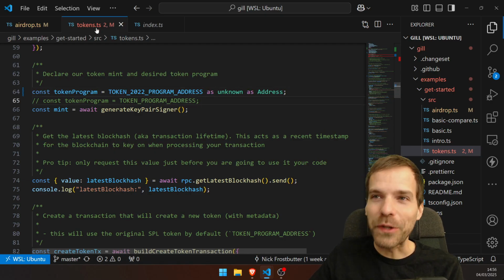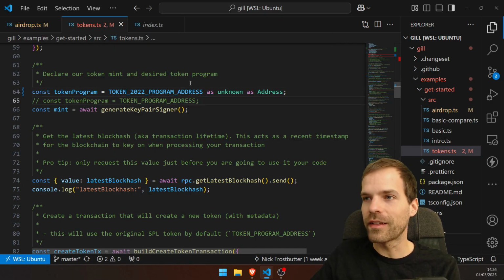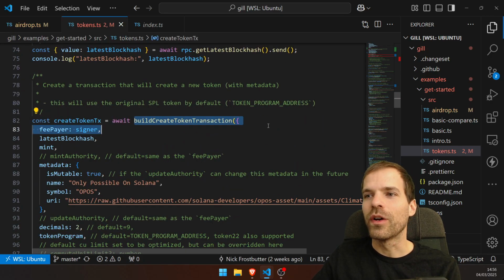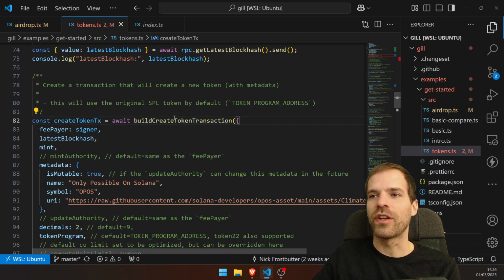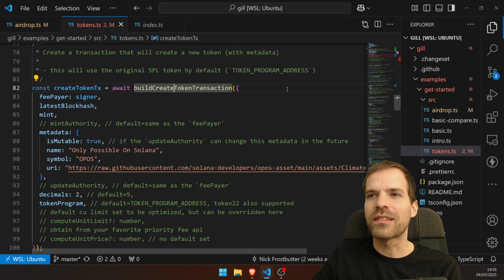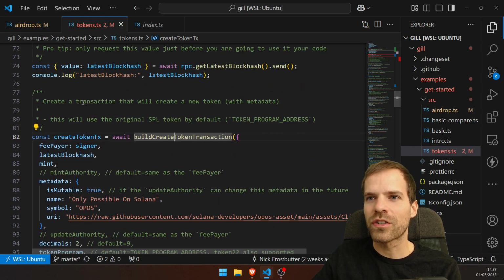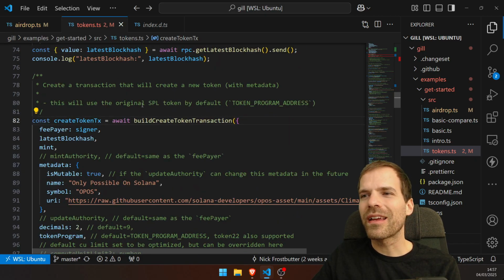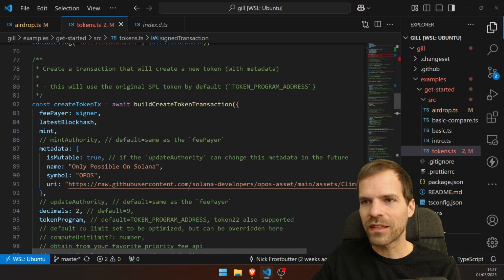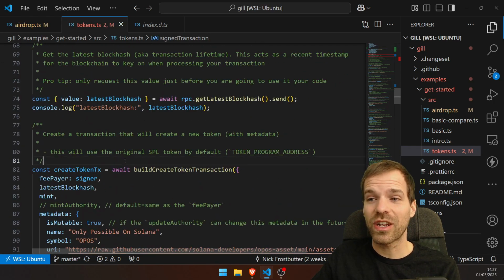Okay, anyway, back to the token example. This is taking me a while. We generate a key pair signer. This is nothing new. We know this from the kit. But this is new: a build create token transaction. This is from Gill, because that is a more complex thing and it does a bunch of stuff. What does it actually do? We'll create a new token. So basically, this will create a transaction. Is it already signed? No, it's not signed. It's just creating that transaction message, I guess.